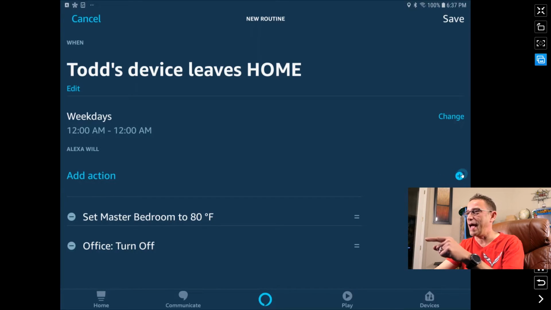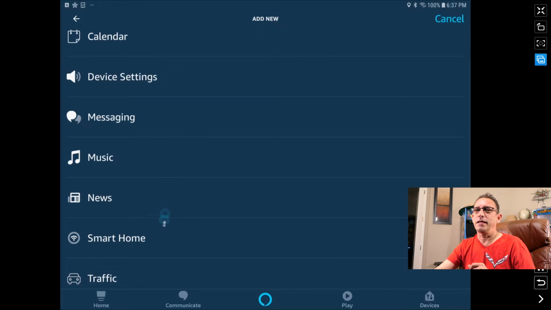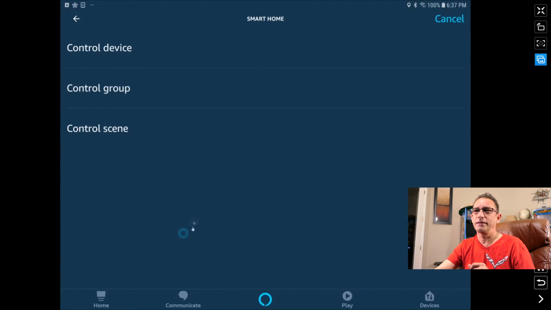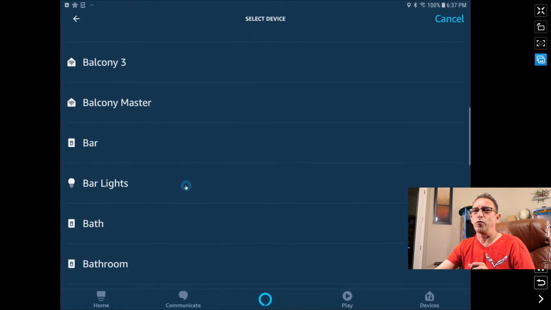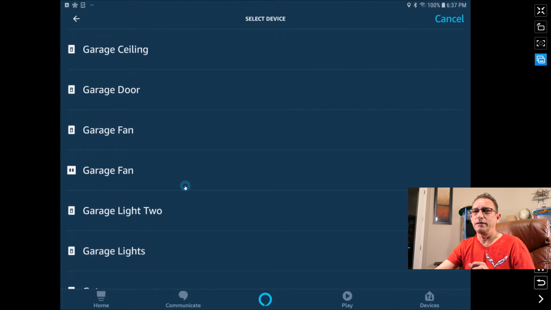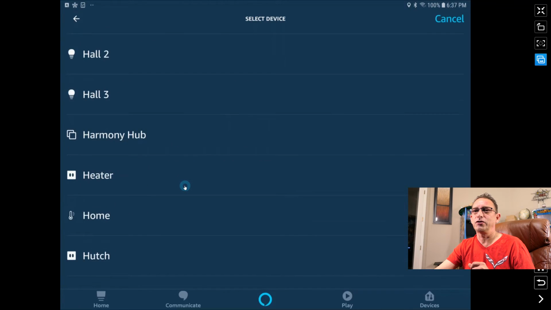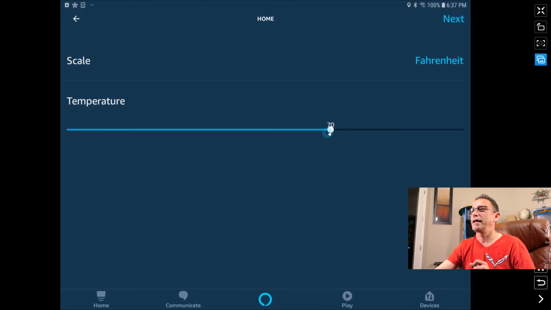So we're going to go add action, plus sign, and smart home device, and control device. This time we want the home thermostat. Home. And the thermostat icon right there is the home thermostat. Select that and just scroll this up to about 80 degrees or so and hit next.